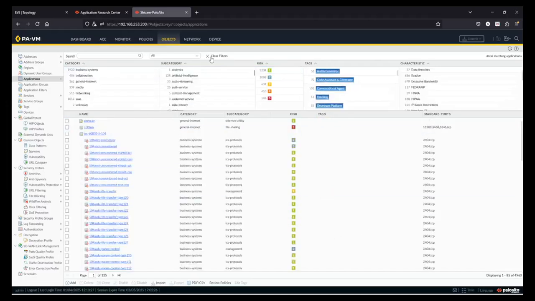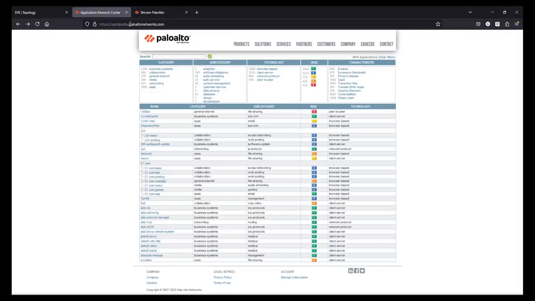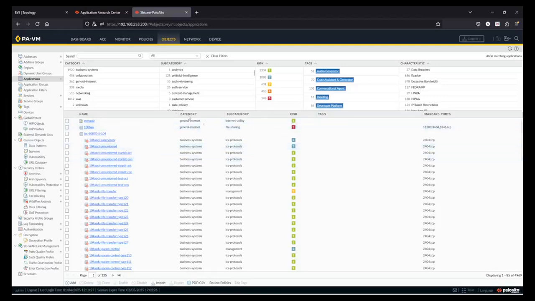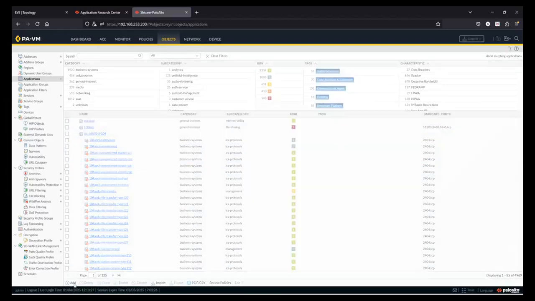I'll clear all the filters. If you do not have access to a firewall and you want to know whether Palo Alto already has a specific application or not, you can always go to this URL, applipedia.paloaltonetworks.com, and it has a list of all the applications that Palo Alto knows about, listed in a similar way as on your firewall with the category, subcategory, technology, risk, and characteristics. Of course, it won't have any applications that you create by yourself, but it will have all the general applications that all the Palo Alto firewalls will know about. And yeah, you can also create your own applications by clicking on the add button.